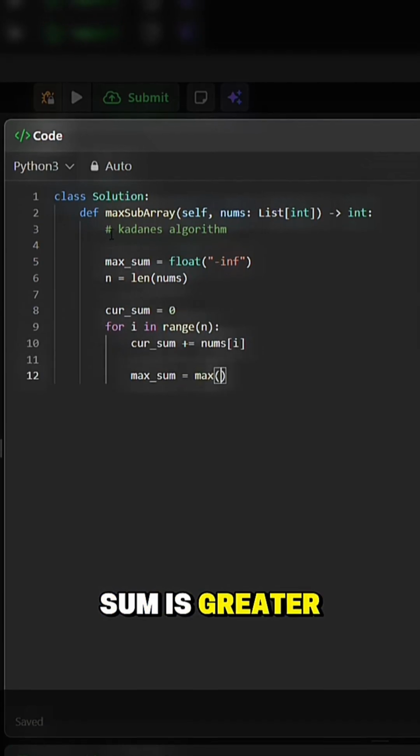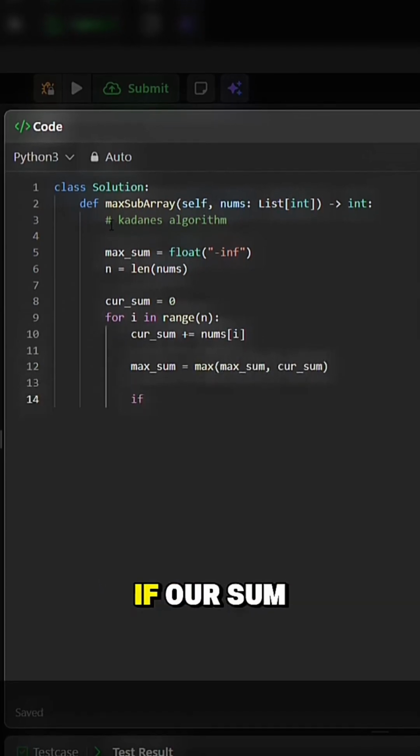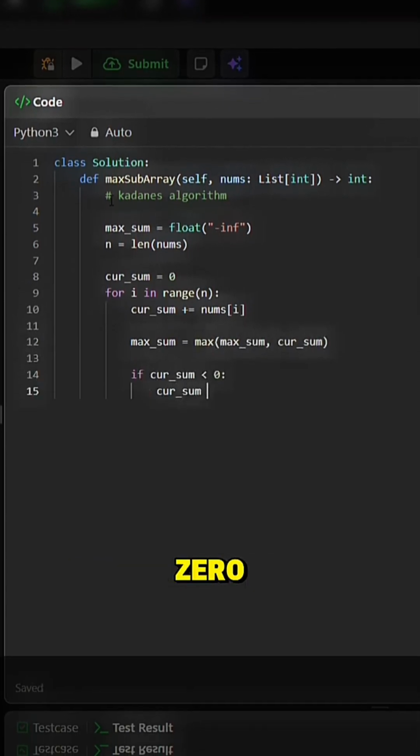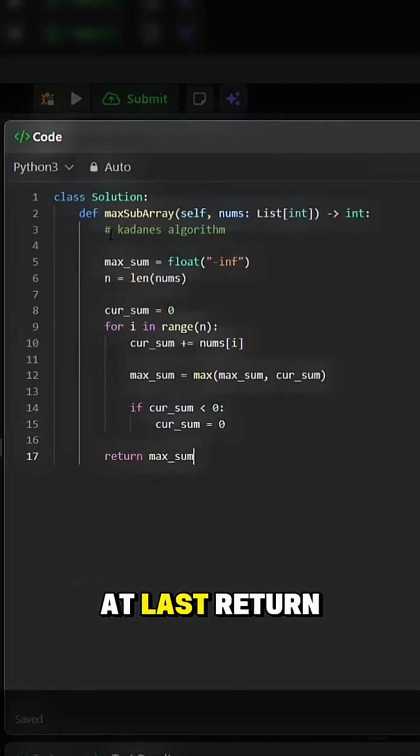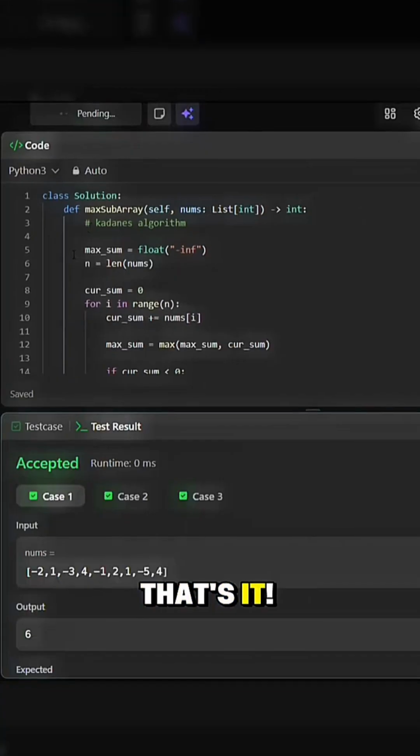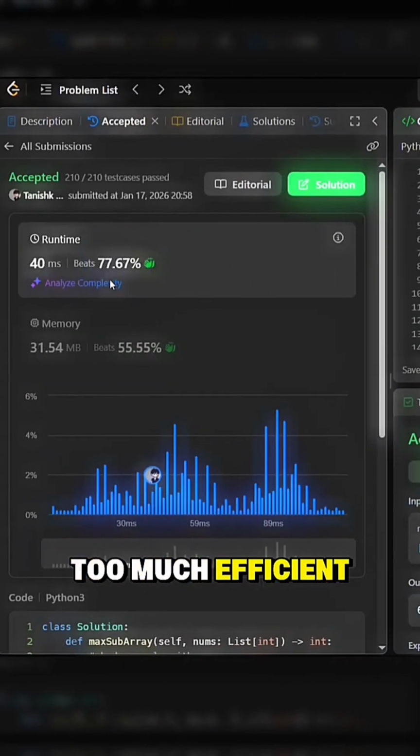If our current sum is greater than max sum, update it. And if our sum becomes negative, update it to 0, because including those values will always decrease the max sum. At last, return the max sum. That's it. It's O of n time and much more efficient than the previous one.